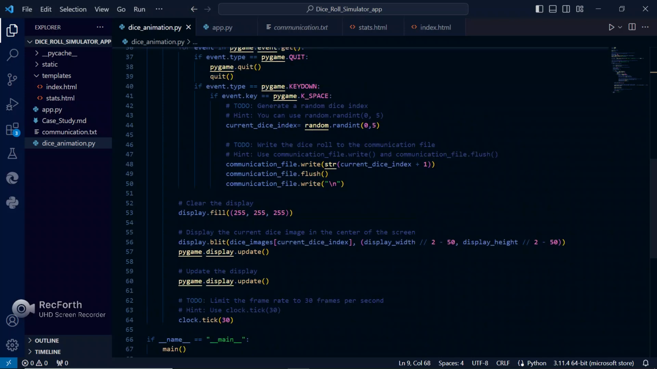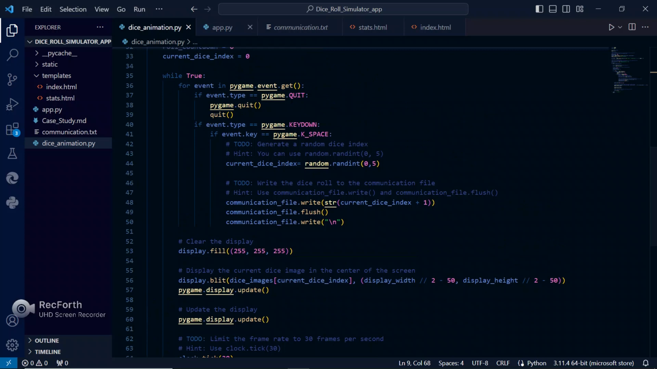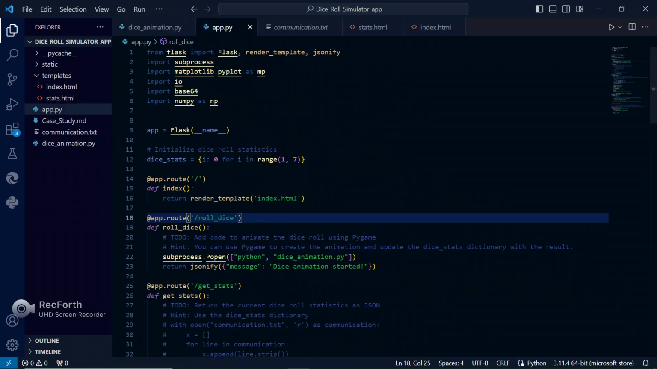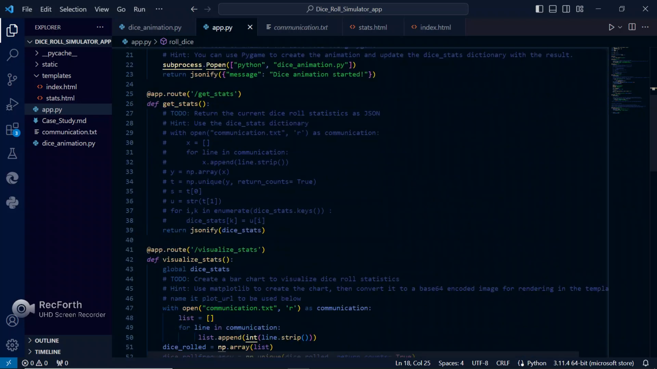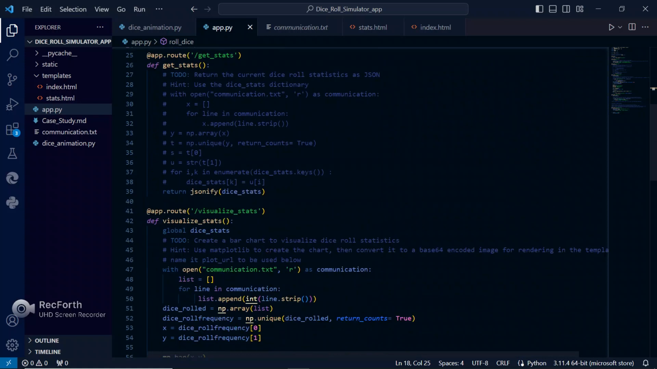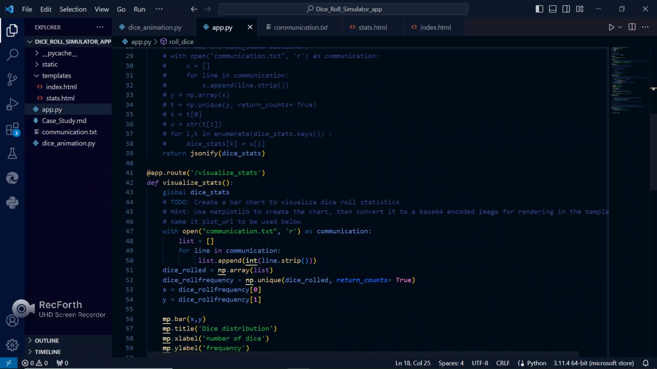We worked on the frame rate, we worked on the display, but the main work comes in the app.py. So what we did, the to-dos. We created a sub process which allowed us to run this dice animation in this app.py instance. And then we're able to create a bar chart where we were able to pull up the number of the frequency of each number that was rolled. And that was stored in the communication.txt file, as you can see.